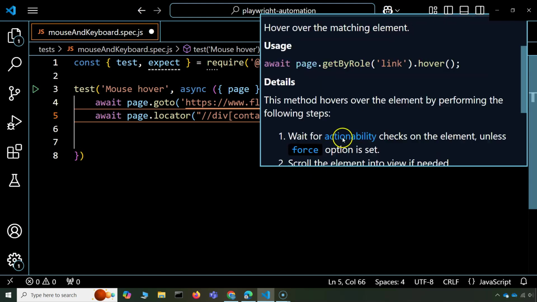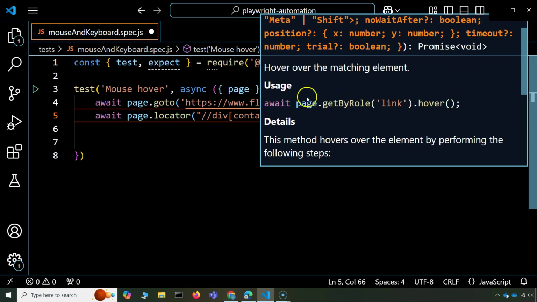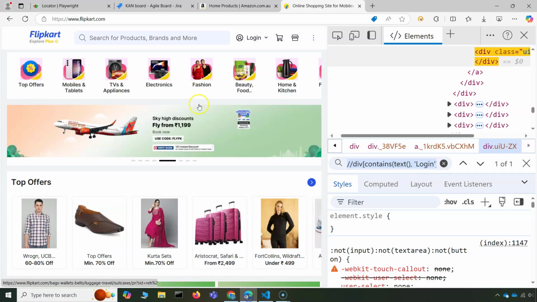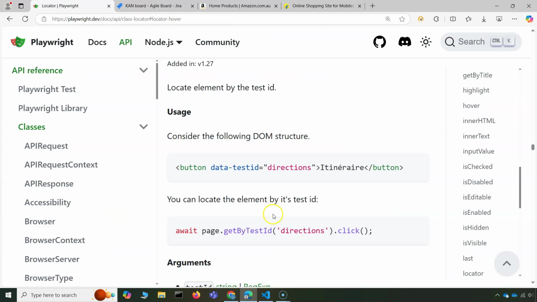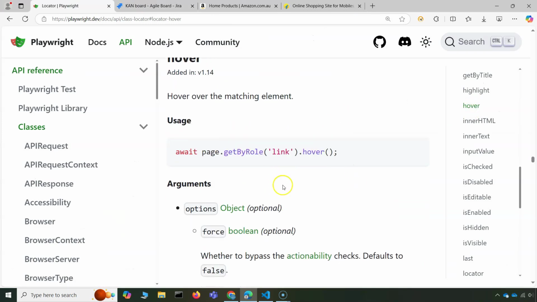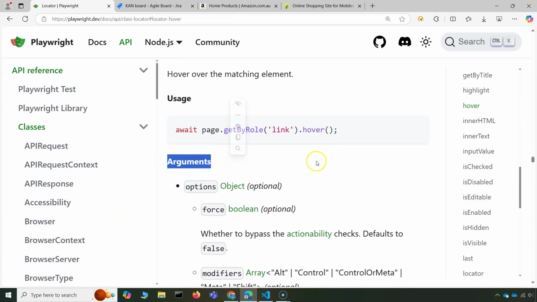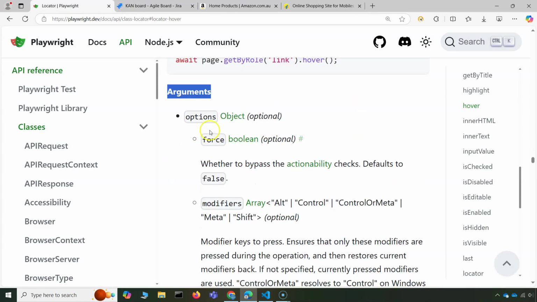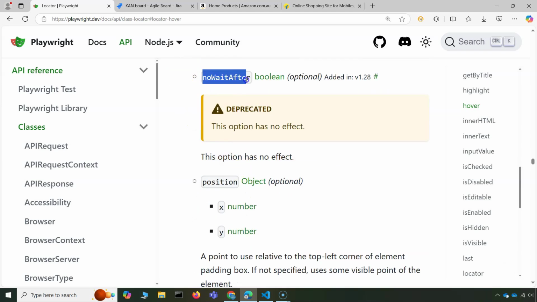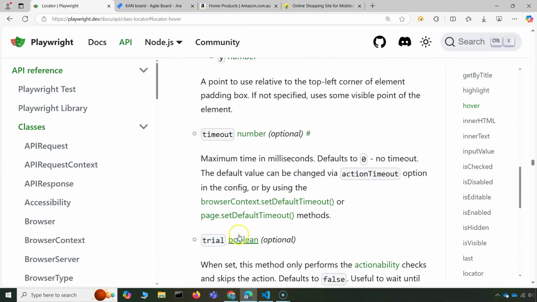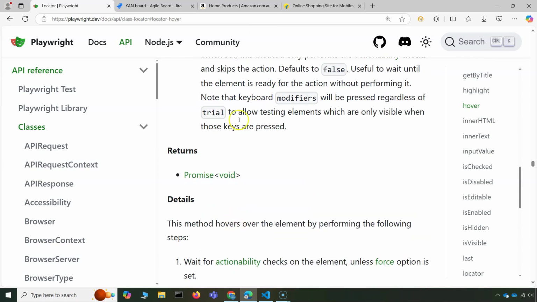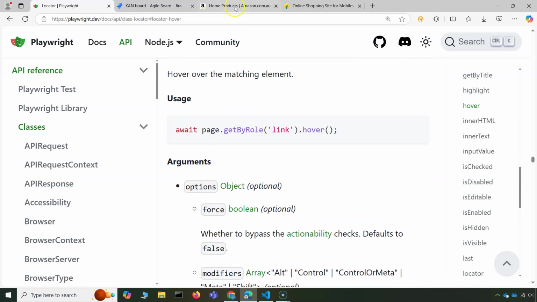And in terms of documentation, you can straight away see it here, or if you go to the documentation, you will see all these details. If you go to the hover method, you will see what all arguments it accepts. You will be able to see the different options of force, modifiers. No wait after is deprecated, but position, timeout, etc. are all options that are available. These are the arguments that you can pass.